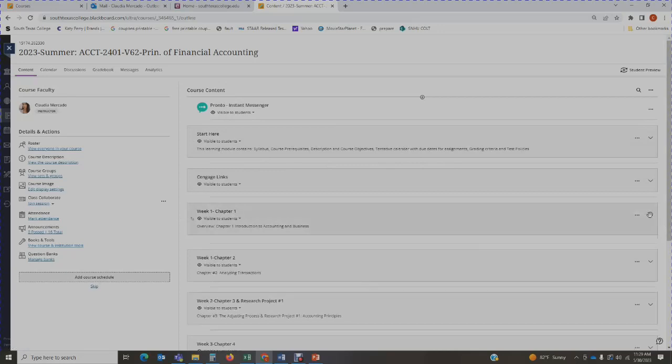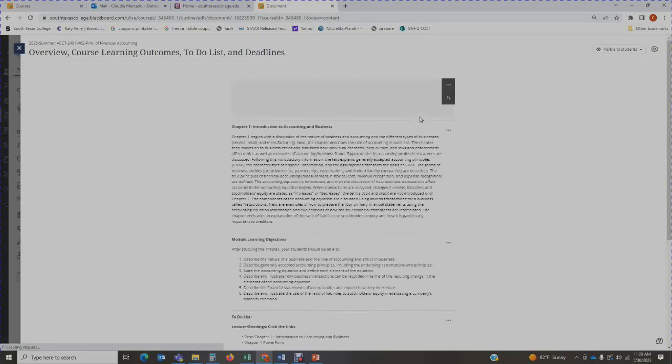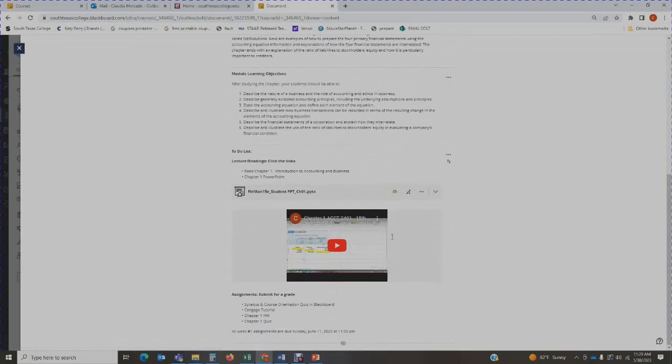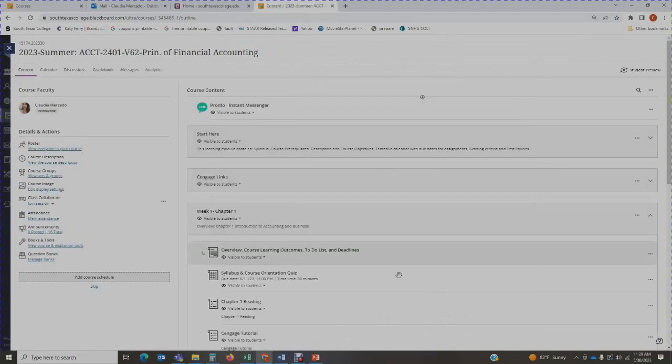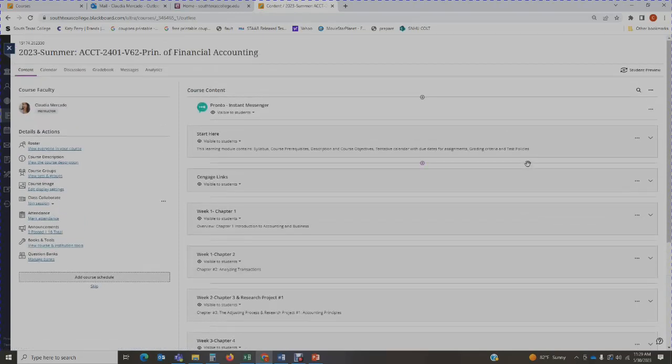If you open it up, you will have the overview, which is where you're going to locate all of the useful resources, an explanation of what's going to be covered during the week, the PowerPoints, the videos, the assignments, and the deadlines. Everything is here. Once you review that information, you have links to all of the assignments. You just click on them, and that will take you to Cengage, where you actually complete the tasks. That is basically it.